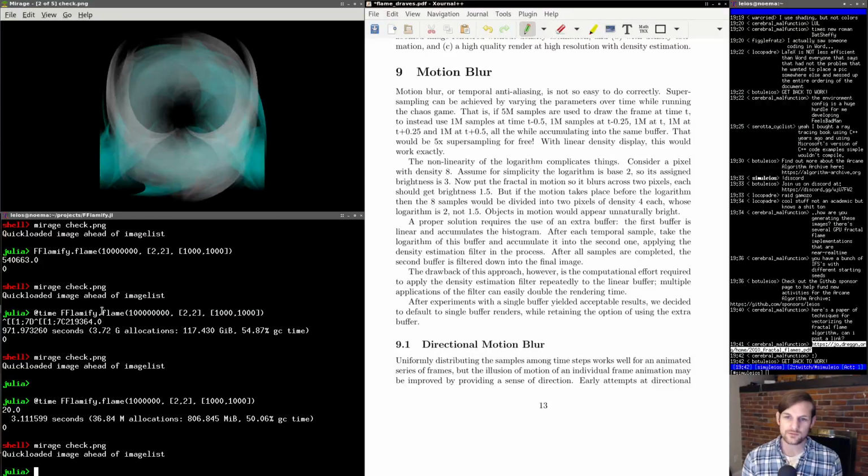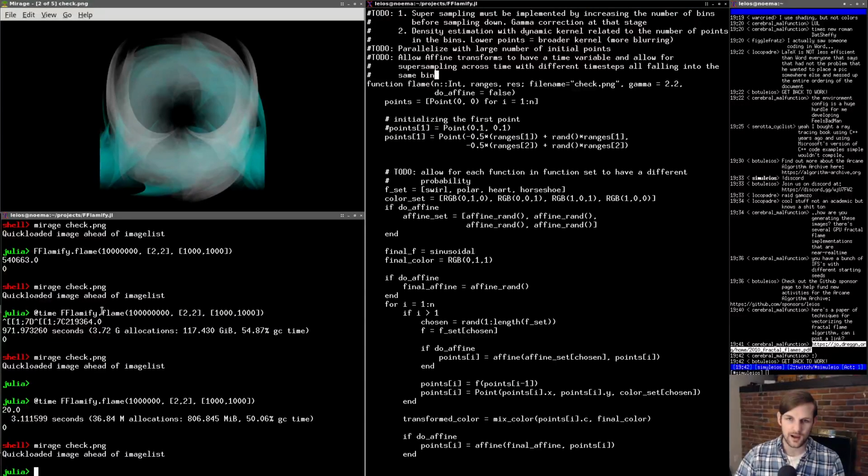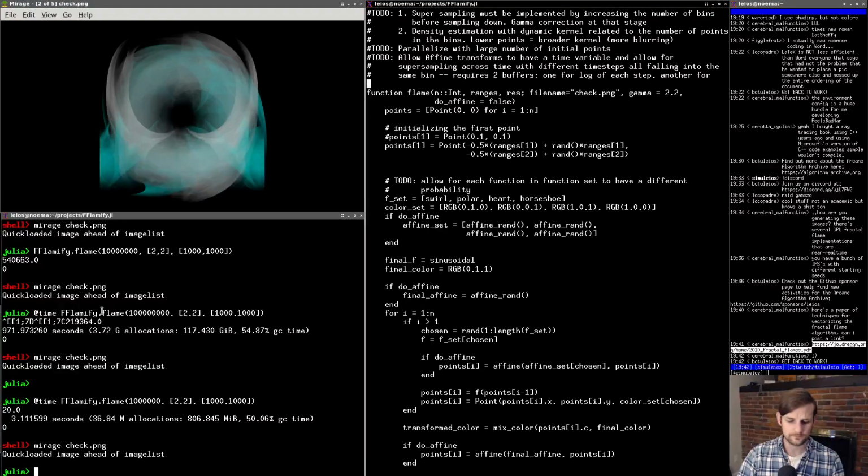Let's see. A proper solution requires the use of an extra buffer. The first buffer is linear and accumulates the histogram. After each temporal sample, take a logarithm of this buffer and accumulate it into a second one, applying the density estimation filter in the process. After all samples are completed, the second buffer is filtered down into the final image. Okay, I see what's happening here. Requires two buffers, one for log of each step, another for all logs. All right, great.